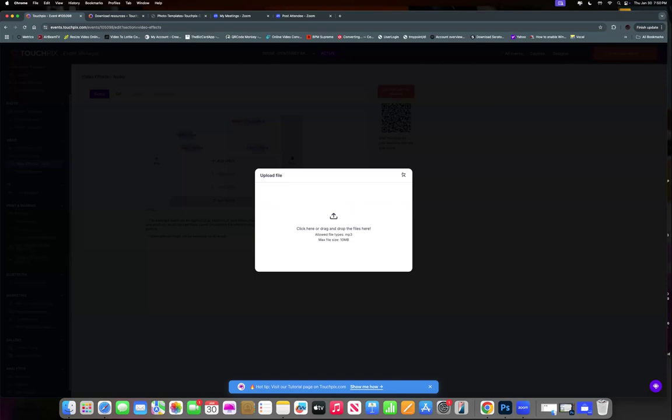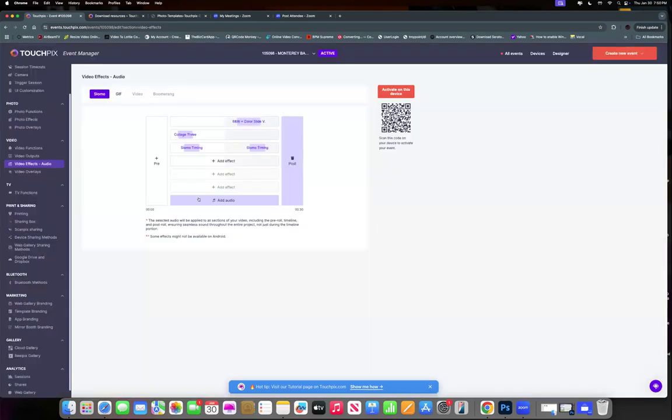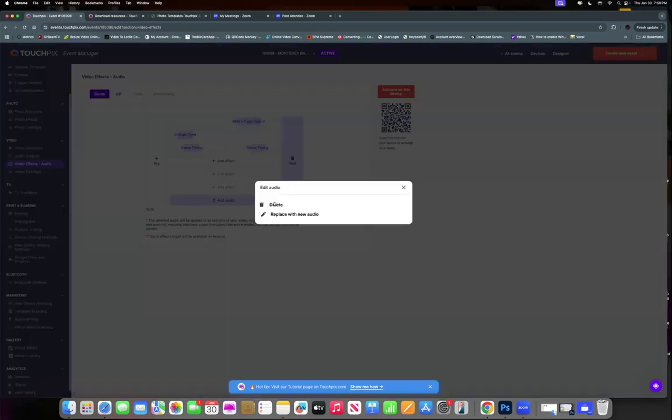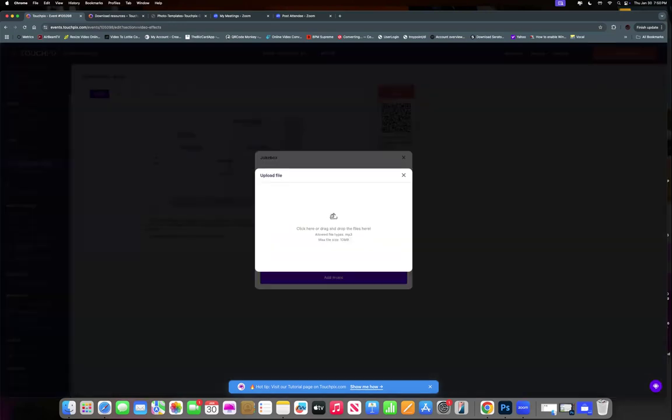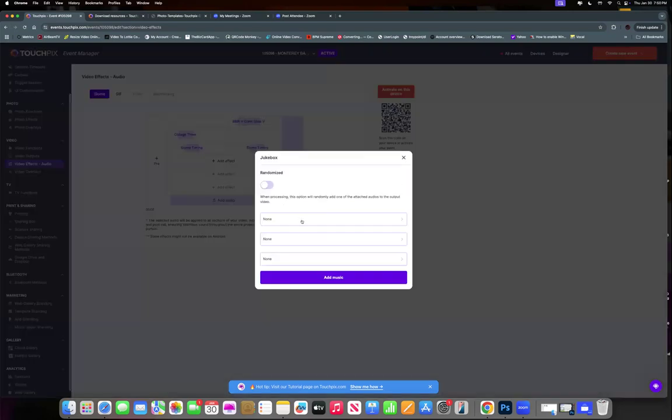The other options you have with adding music are, let me see, I'm going to hit delete audio, add audio, is your jukebox. Your jukebox means that you can add up to 3 different songs, right? So if you have 3 different songs, you can upload them in each of these banks. Even if you just had 2, you can upload 2. And if you click the randomize option on, it'll randomize and add any of these randomly, right?